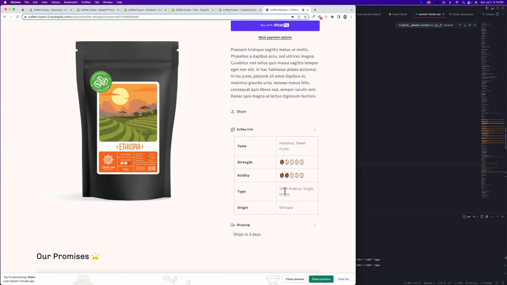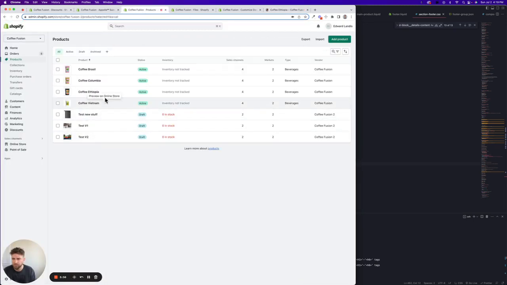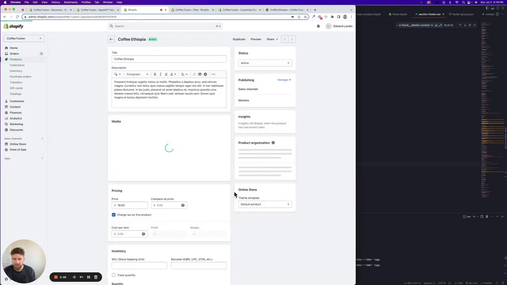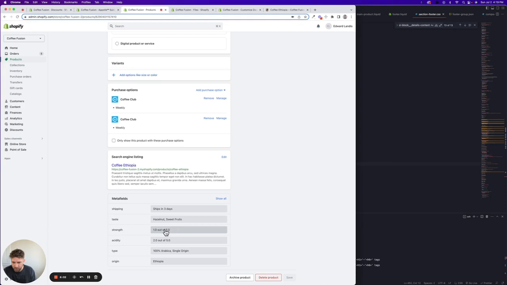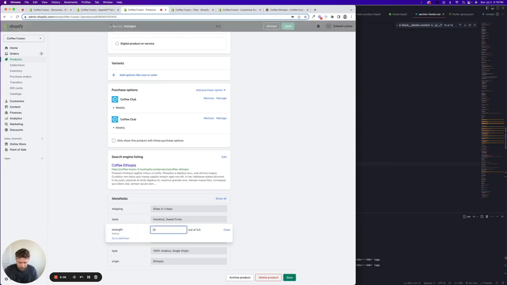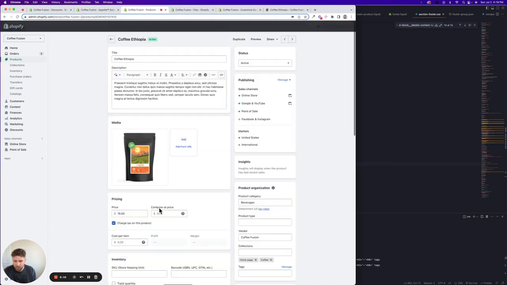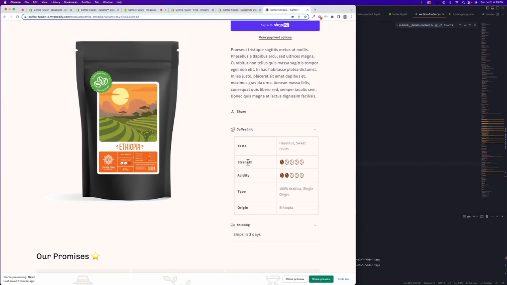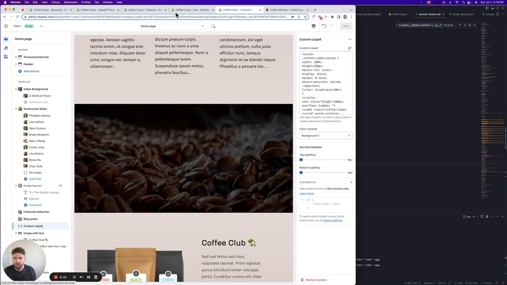And then if you want to change any of these values, you go to the product page. So I'll just show you from here. We'll go to Coffee Ethiopia, and then we'll go down to these meta fields. We'll change this rating for strength from 1.0. We'll just do 5.0 to show the contrast. Okay, we'll save that. That takes a little while to go through, and I'll show you.